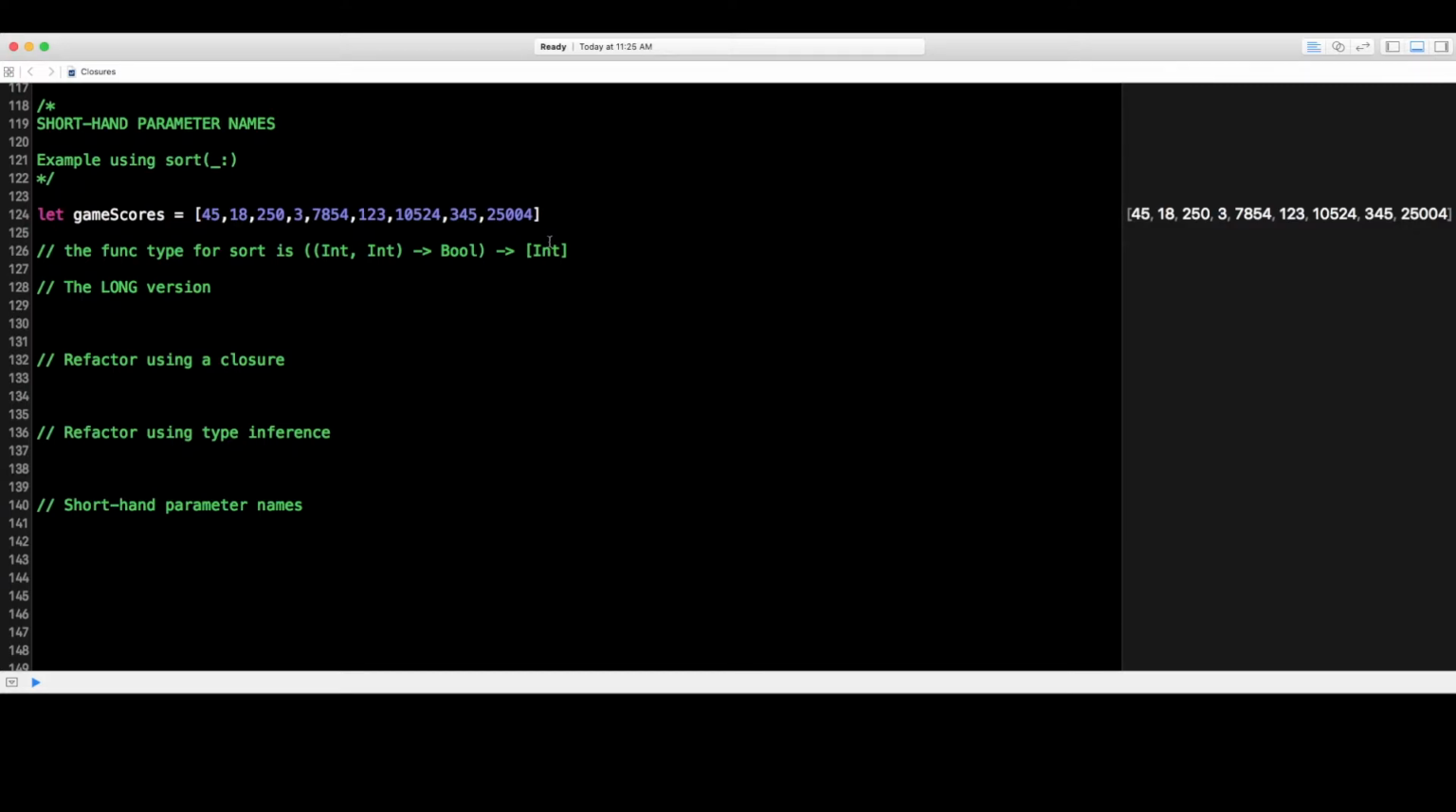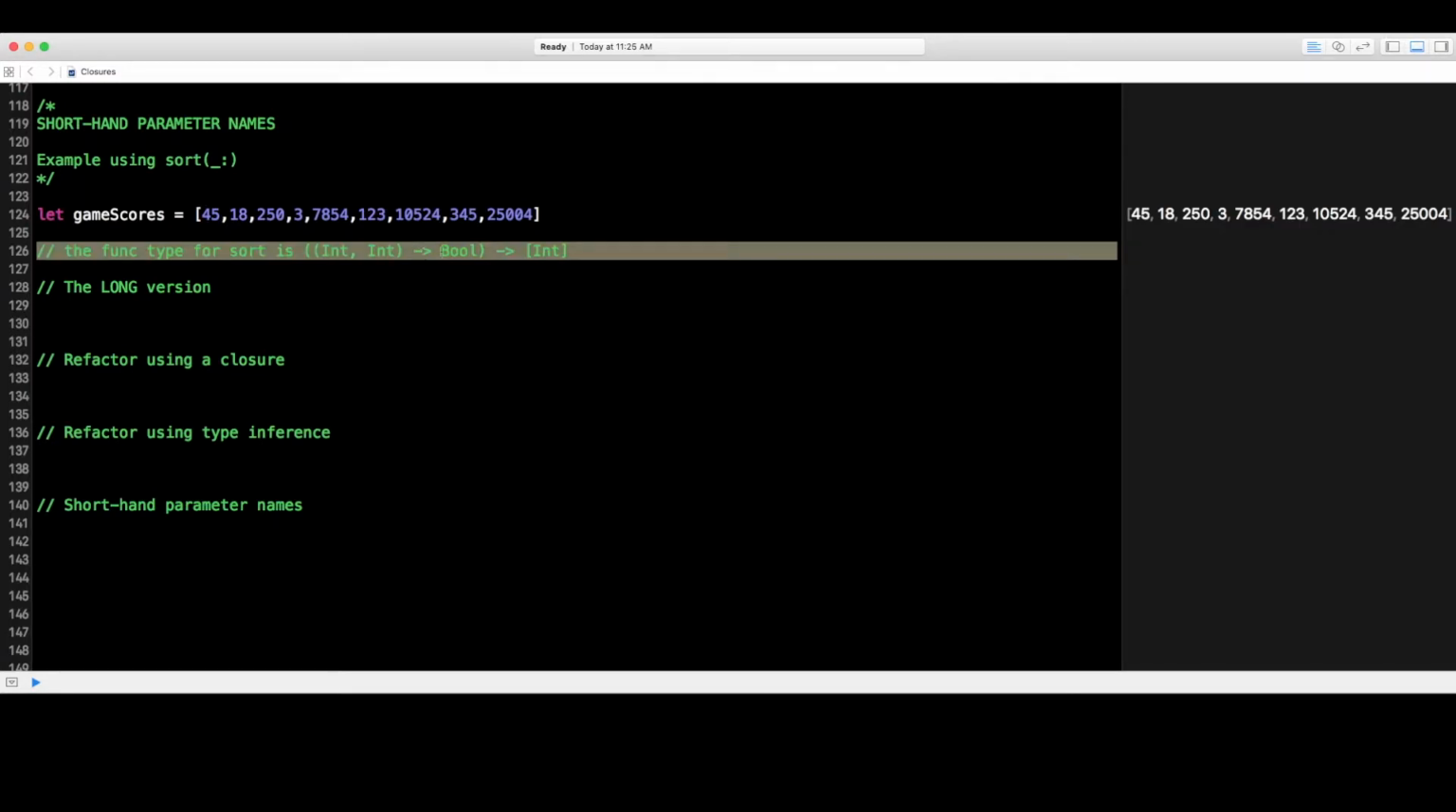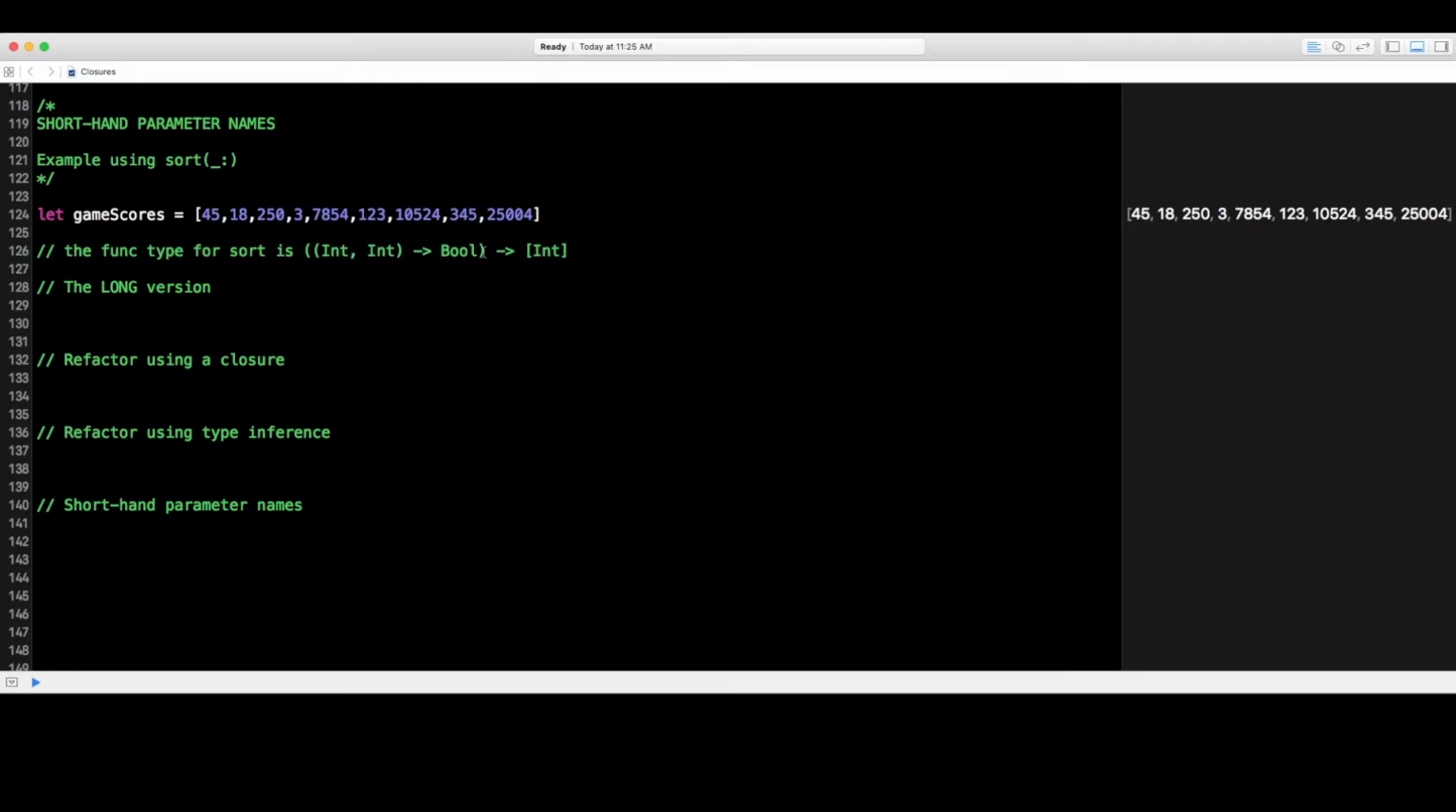So the function type for sort is basically a function that has to come in, and it has to have two parameters, and it has to output a Boolean. This is the actual sort, where it takes in two numbers and compares them, and if one is greater than the other, then the result is either true or false. So here is where we're going to build the function, to satisfy this requirement right here.